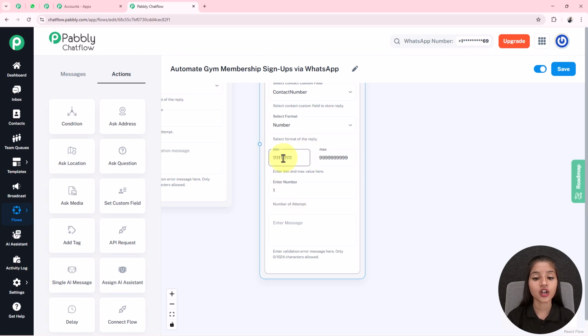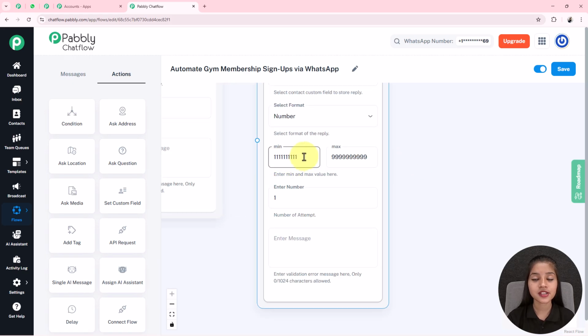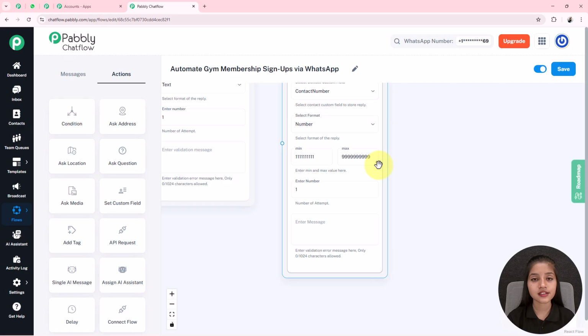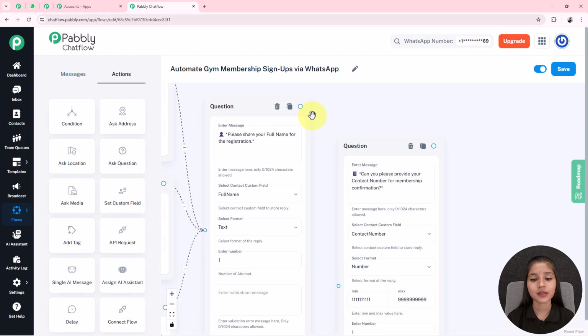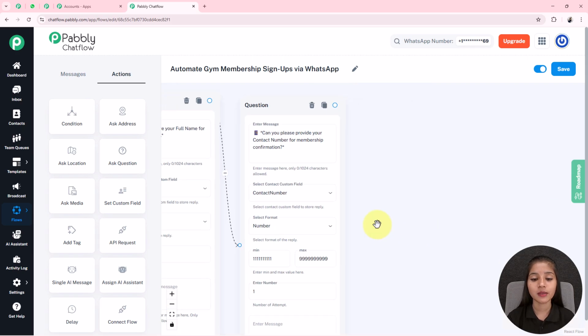So this is the default value for number, that is 10 times 1 is the minimum value and 10 times 9 is the maximum value, while you are asking about the contact number of your user. After that, the number of attempts I provide as 1. That's why I'm not writing any validation message. After that, I'm connecting this circle to this message. Here it is connected, whenever my user will provide me their full name.